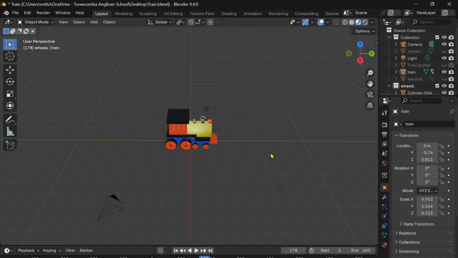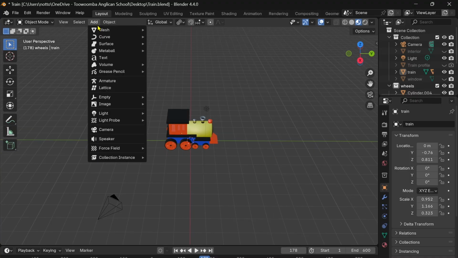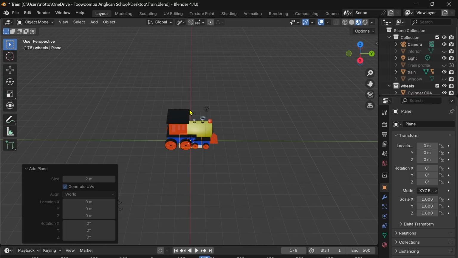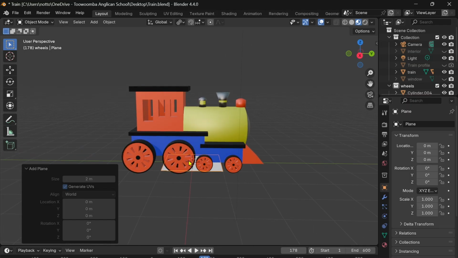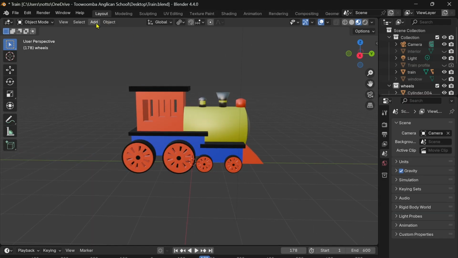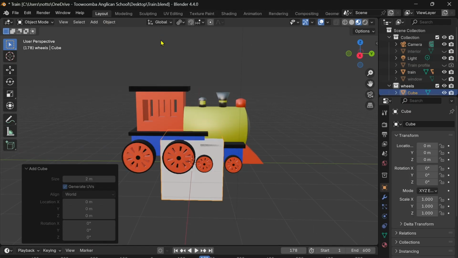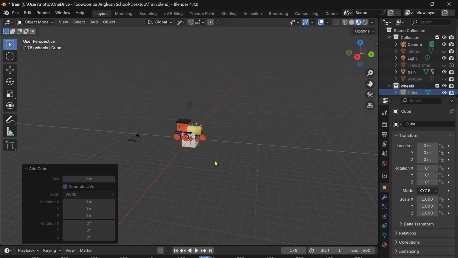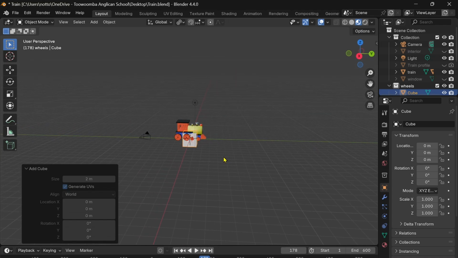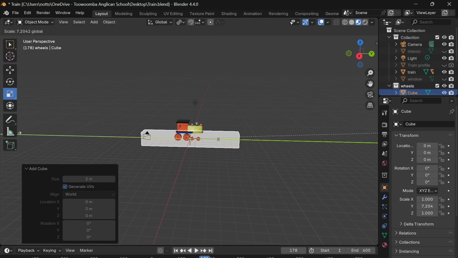So we're going to make some train tracks. Let's add a cube to start with, and oops, accidentally added a plane. Try that again. Add mesh cube. And we're going to stretch this cube out to make a train track. Okay, so there's a few ways we can do this. You know how to use the scale tool now, and we could just scale it out like this and keep fiddling around with the shape.